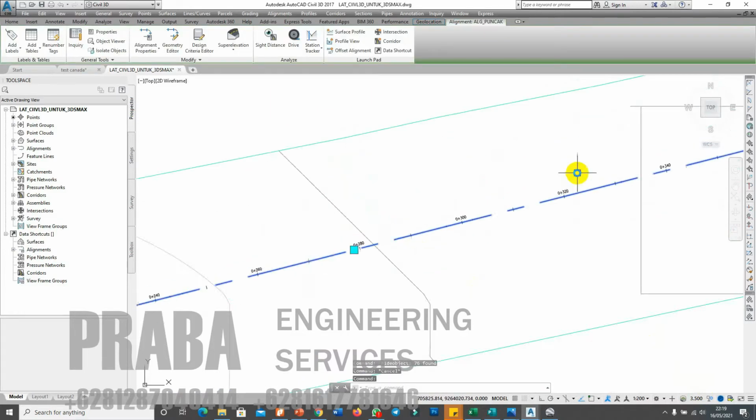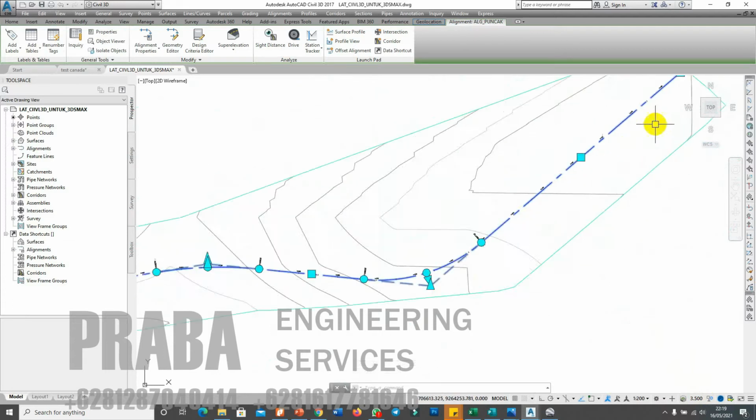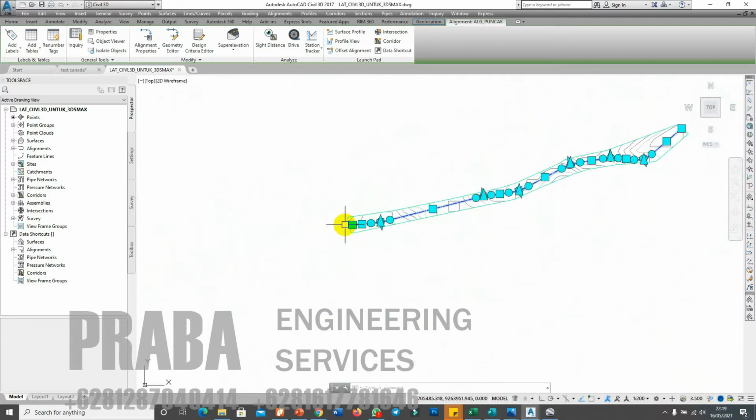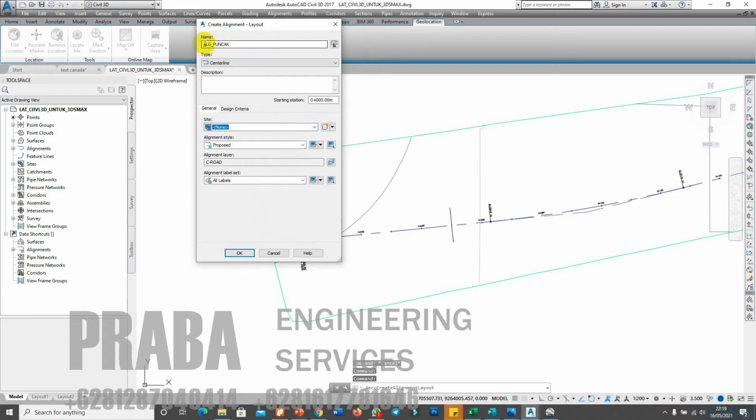This is the alignment or trace we can use for the canal, for the road, or the rail. It's not so many different. We can start by creating an alignment by layout. We need to adjust the name, change the name. This one is the starting station by default, 0+00, but you can modify it if you work in the middle or anything you want.